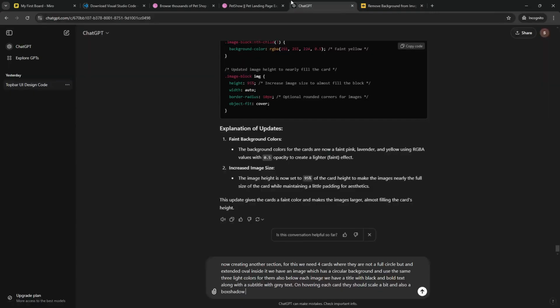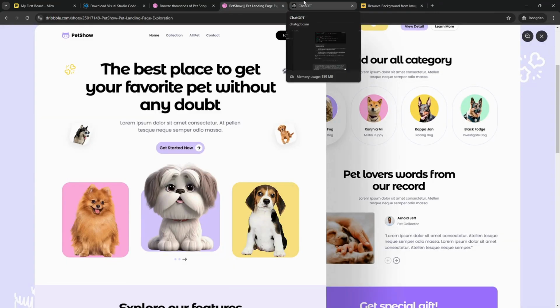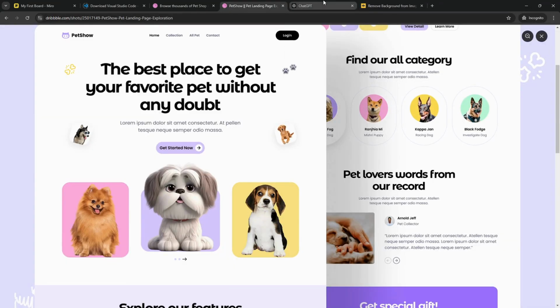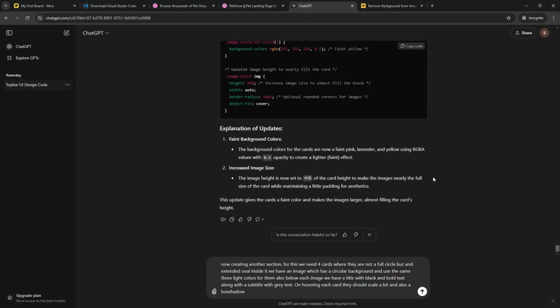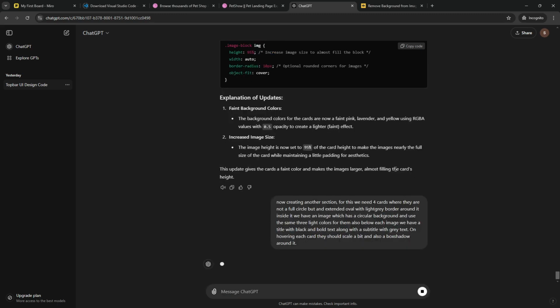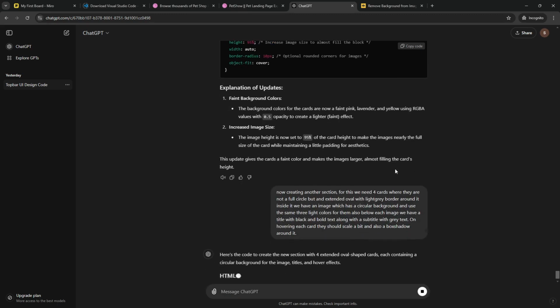I'm thinking of adding a shadow inside of it, just as a good feature. On hover we will just show some shadow around it. So box shadow around it. I think we also need to mention that it's an oval, extended oval with a light gray border around it. Yep, light gray border around it. Let's see. Okay, it's generating.